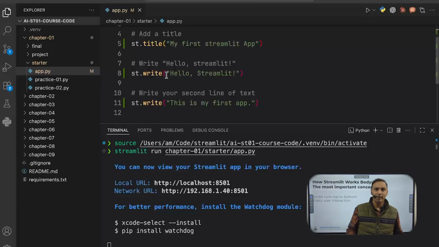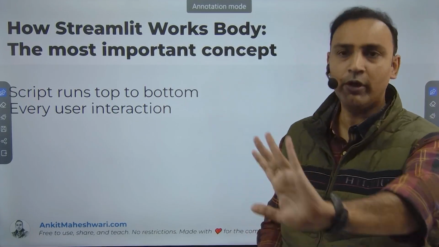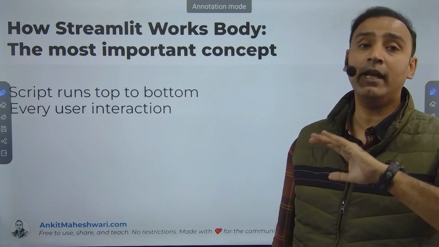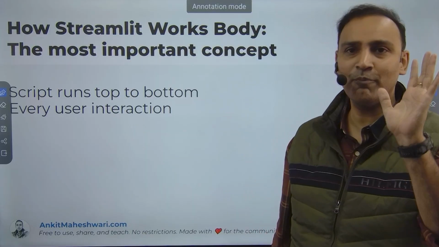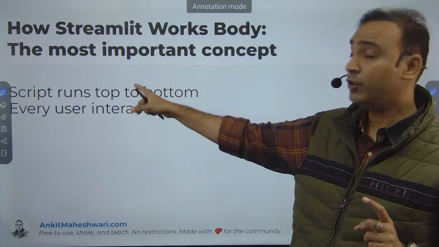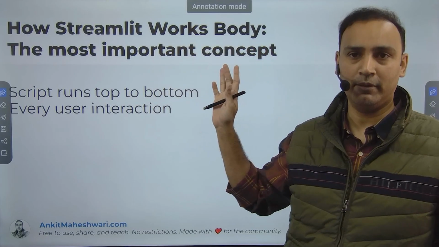Okay. Now, let's go back to our watch mode. Now I need you to stop coding for a second. Look at me. This is the most important concept in the entire course, or maybe one of the most important concepts. Because if you misunderstand this, you will struggle. And if you get this, you become unstoppable.